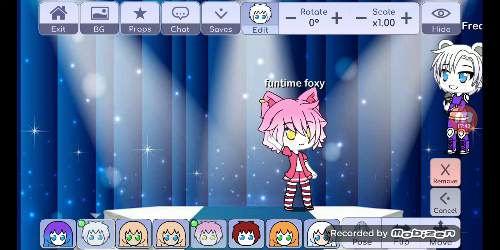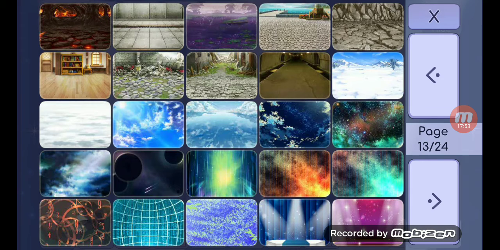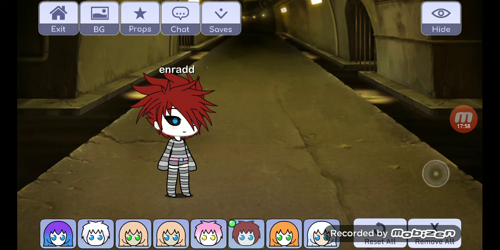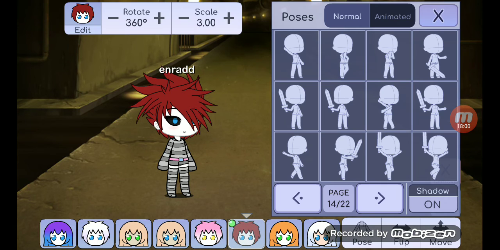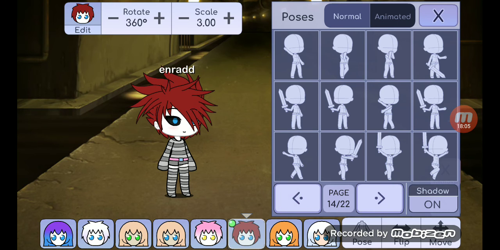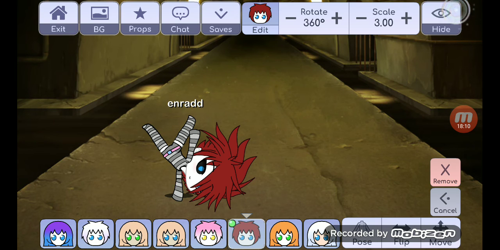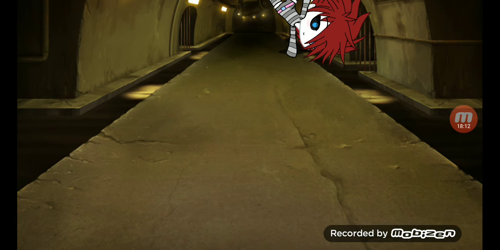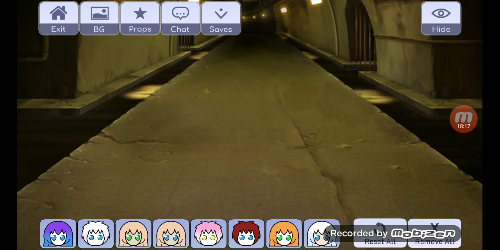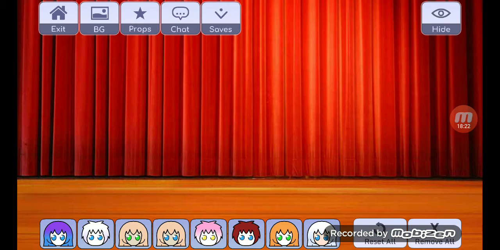Then we're going to have Edward. He stays in the parking service. We have Edward. I'm going to show you all the characters, what they would look like under stages and everything.